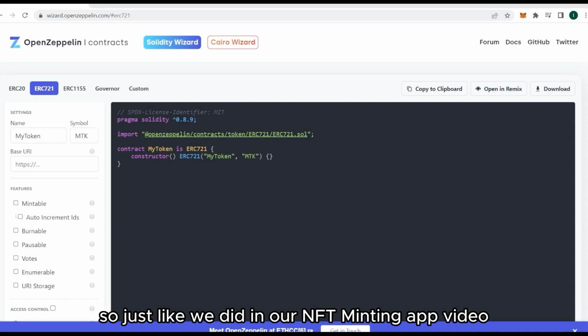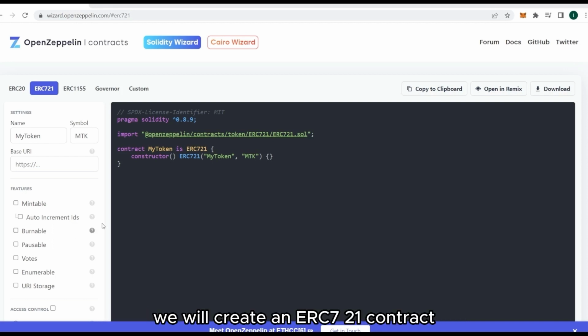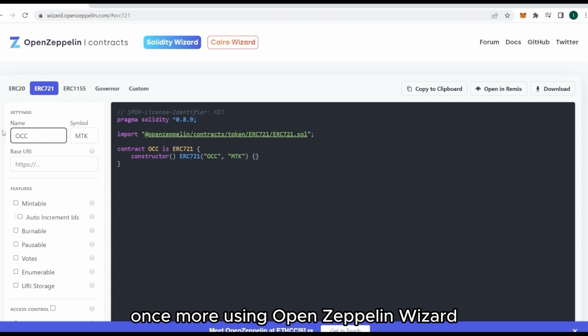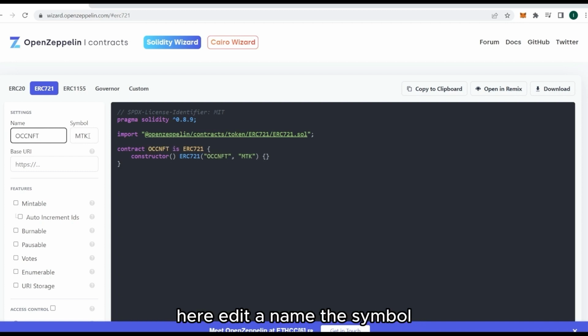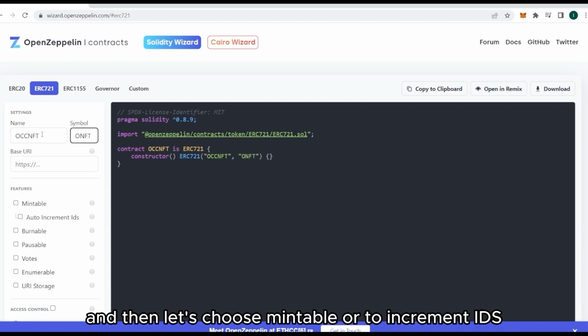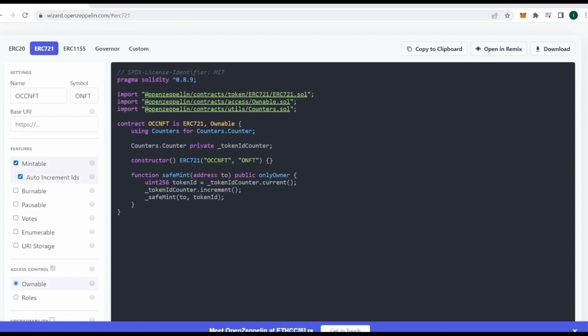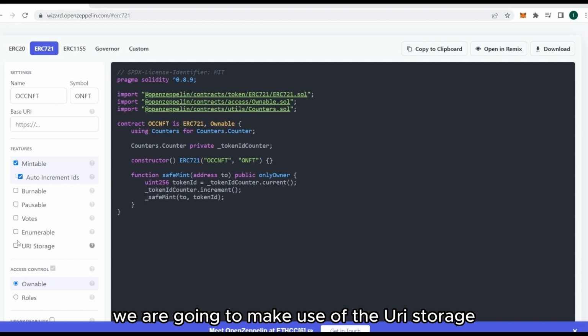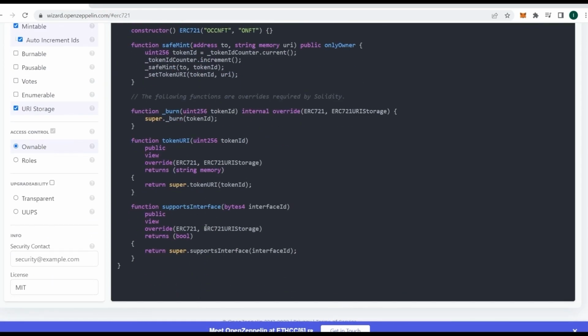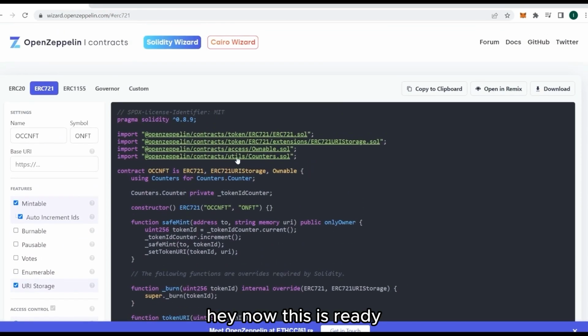So just like we did in our NFT minting app video, we will create an ERC-721 contract once more using OpenZeppelin Wizard. Here we added a name, the symbol, and then let's choose mintable, auto increment IDs, and this time we are going to make use of the URI storage. Okay, now this is ready.